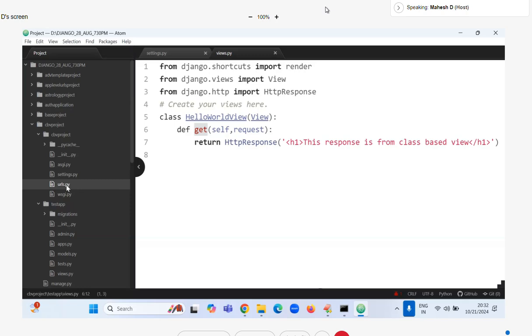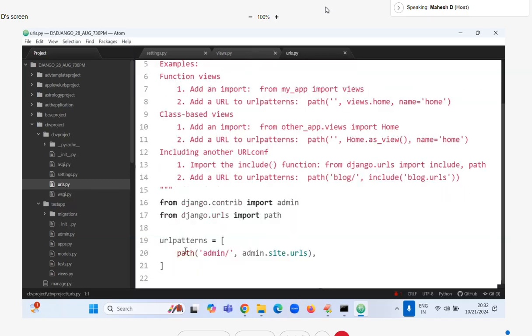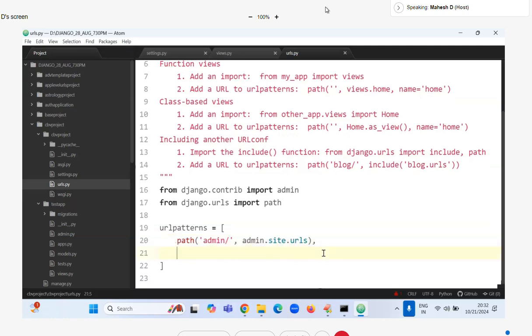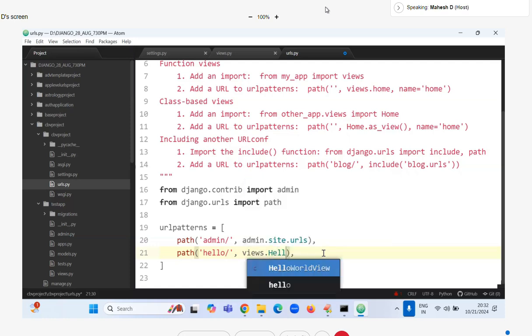For this, one URL. Go to URLs. Any URL you can give, hello. views dot, what is the view name? HelloWorldView. In previous cases it was directly a function: views.javaview, homeview, loginview, those are functions. But what is HelloWorldView? It is a class. Within the class the method is the get method.